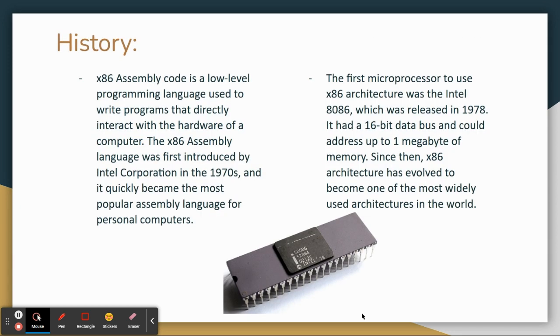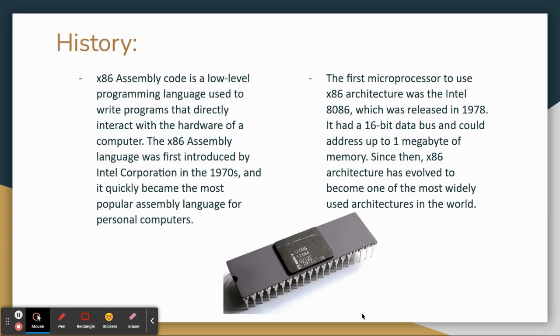Going over some history, x86 assembly code is a low level programming language used to write programs that directly interact with the hardware of the computer. The x86 assembly language was first introduced by the Intel Corporation in the 1970s, and quickly became the most popular assembly language used for personal computers.